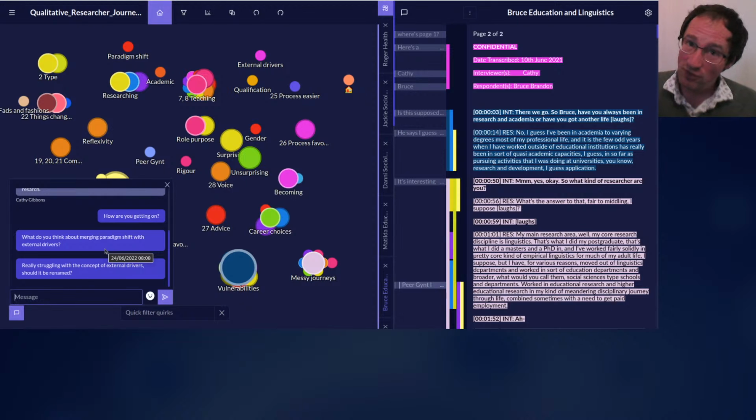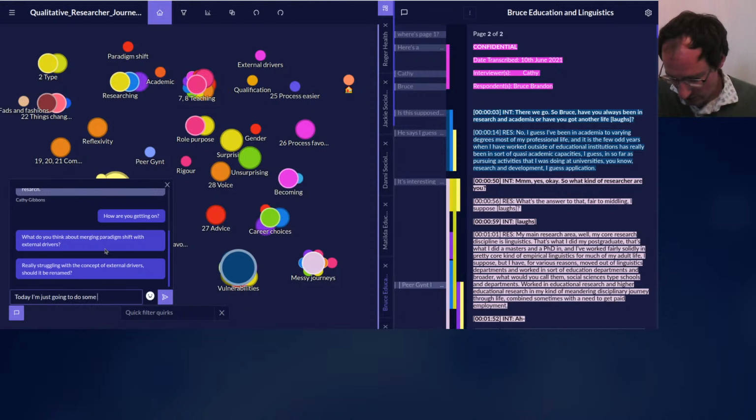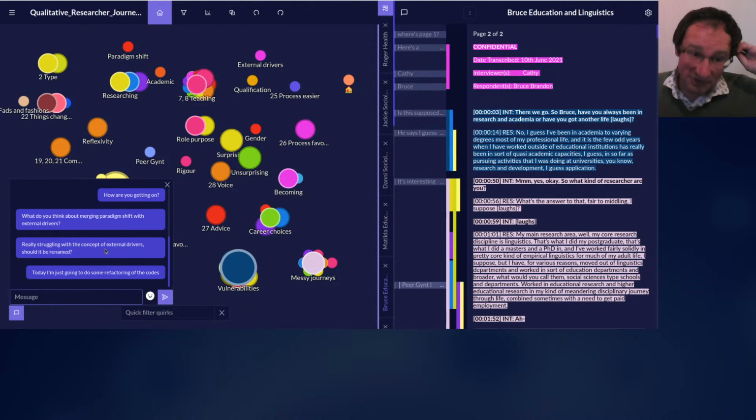But because it's saving it in the project, it does mean that you get like a diary. So often, even if I'm working on a project and not collaborating with someone, I'll use the chat like a research journal, research diary. I'll say, today I'm just going to do some, I guess, refactoring. So you can write comments and notes to yourself or to your collaborators, this gets a date timestamp in the project as well. So you can export it. You can export your whole diary as a spreadsheet, which is really neat.